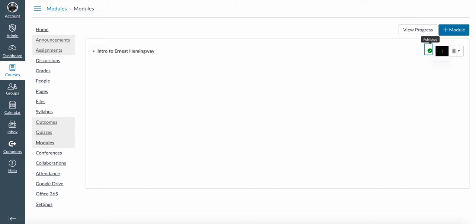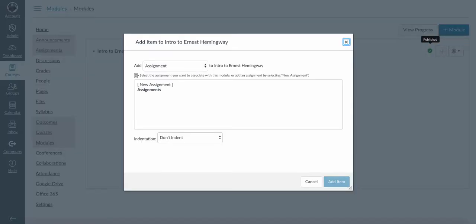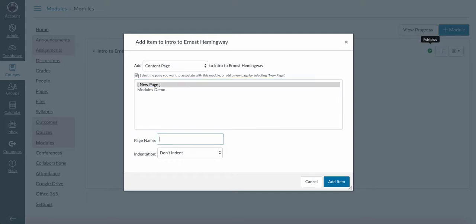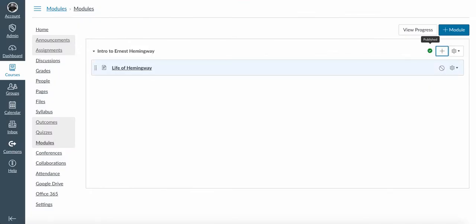Inside the module is where I can add content like a page or discussion, assignment, or quiz. So I'm going to click the plus button here, not to be confused with the Add Module button, and add a new page. I'll add a content page. Any of my pages that are already made will be listed here, but this is a new page, so I'll click the new page in brackets and put the name here and call it Life of Hemingway. Then I click Add Item, and the page lives here.